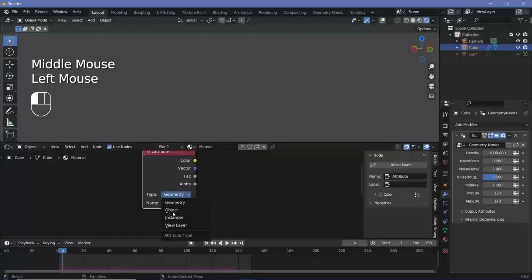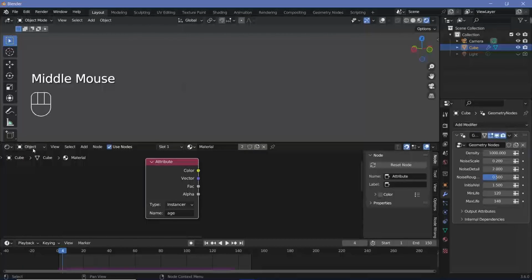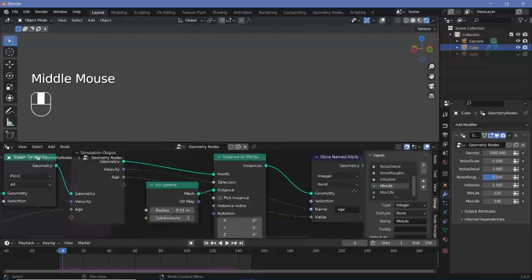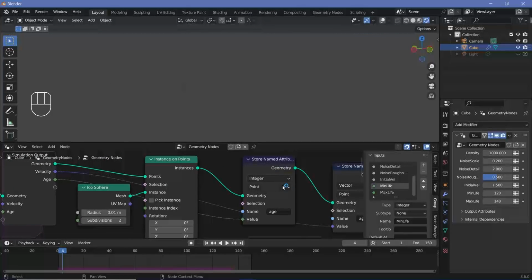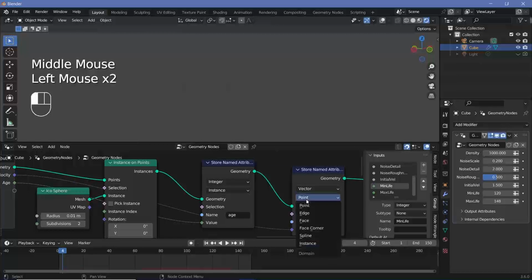Now we'll change from geometry to instancer, because remember, we want the material to be added into the particles which have spheres instanced on them. So let's change this to instancer and choose the name as age, which actually reminds me that in the geometry node section, when we capture the attribute, we should be capturing it not for every point, but we should be capturing it for every instance. So the store named attribute has to be changed from point to instance.